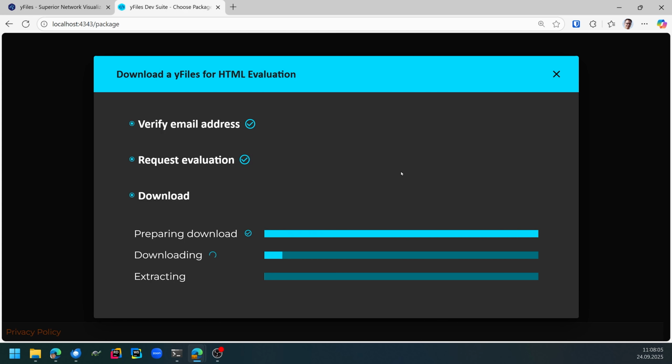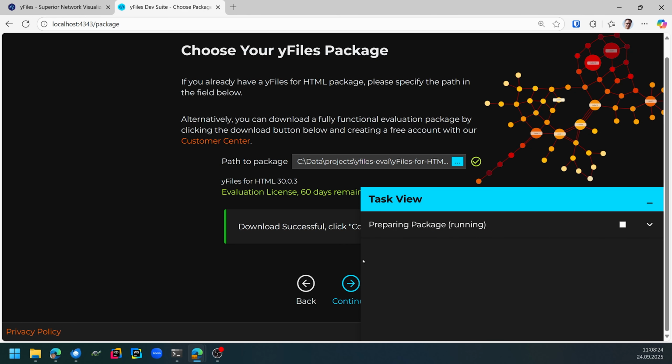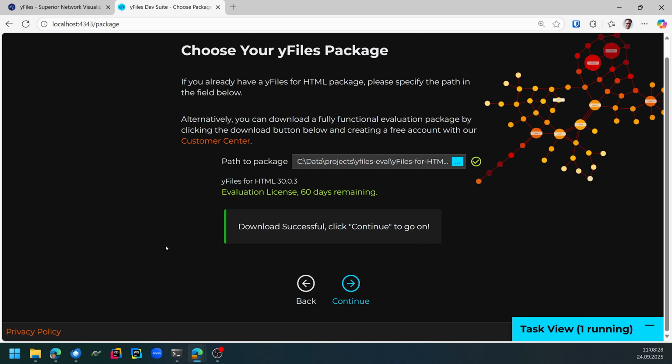This now downloads the package, which comes with all the demos, documentation, and anything that you need to get started with development locally. So we're done. And in the background, while this is running, the package is being prepared. So let's just close this.